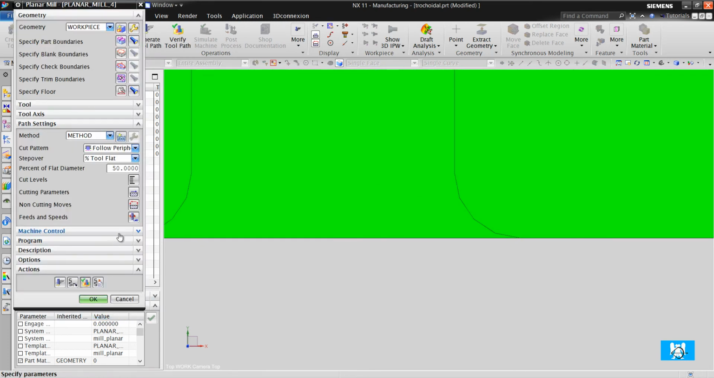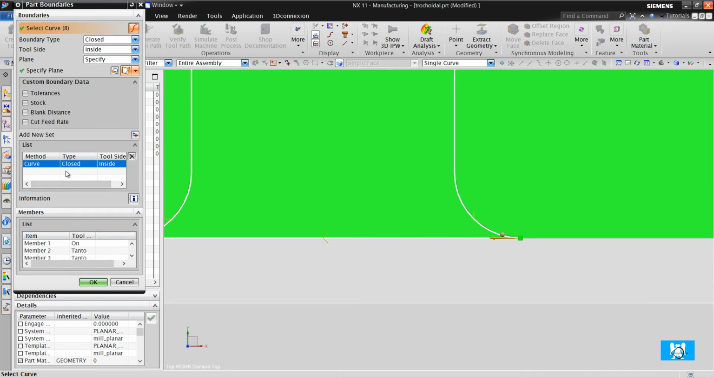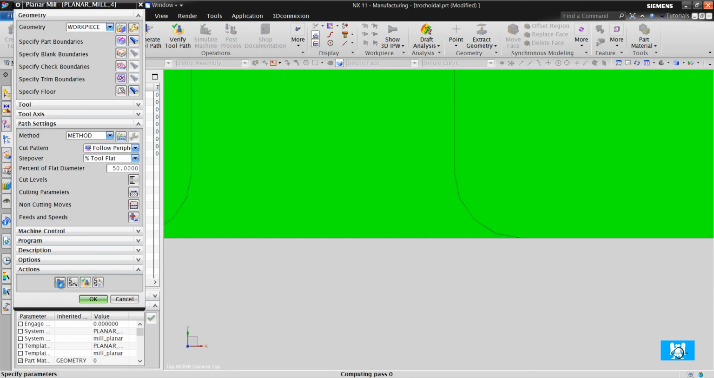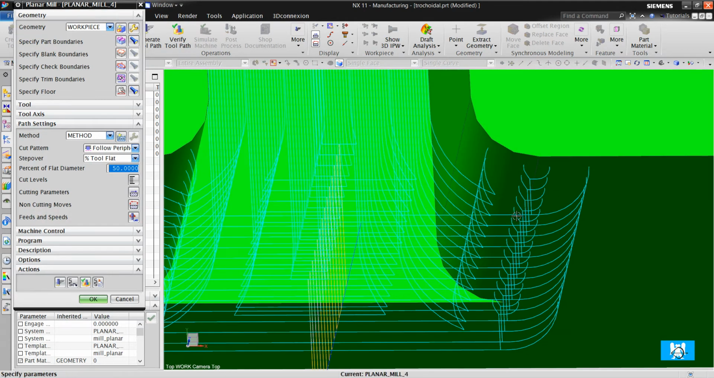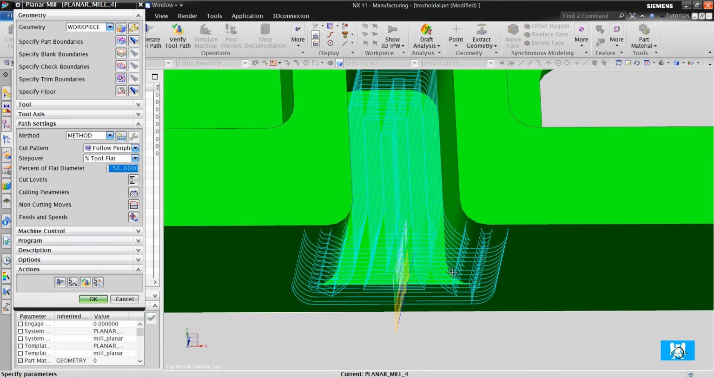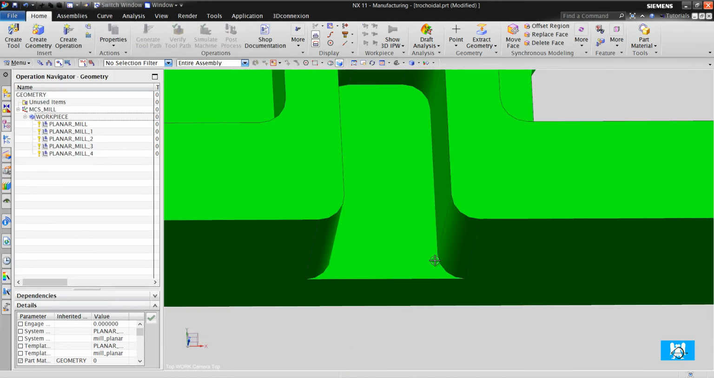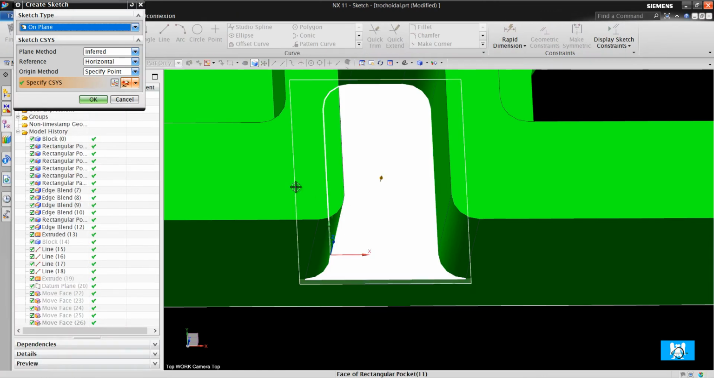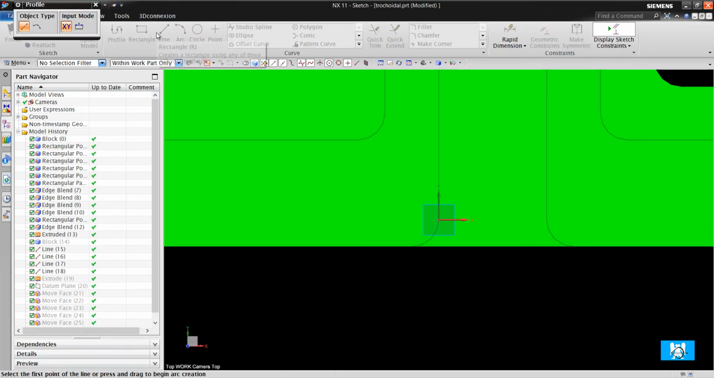But if we increase this value, there will be problems, as you can see. The tool moves in the corner of the members. So we will create a sketch for this scenario. Okay.